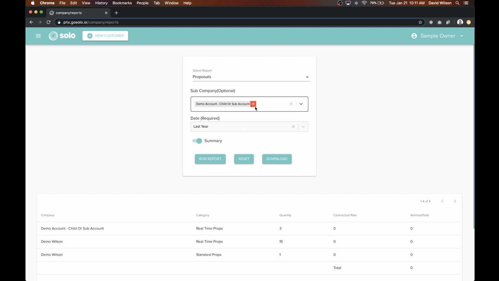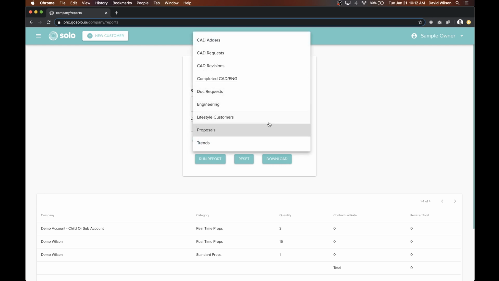But what this should do is you can run reports per individual sub companies as well instead of just your main account. So in this hypothetical situation, what this should have done is pulled up for just my demo account. So I can just see that line. So that's your reporting. It's a pretty powerful tool. You'll notice you've got it for doc requests, CAD adders, engineering. So you can pull a number of reports.